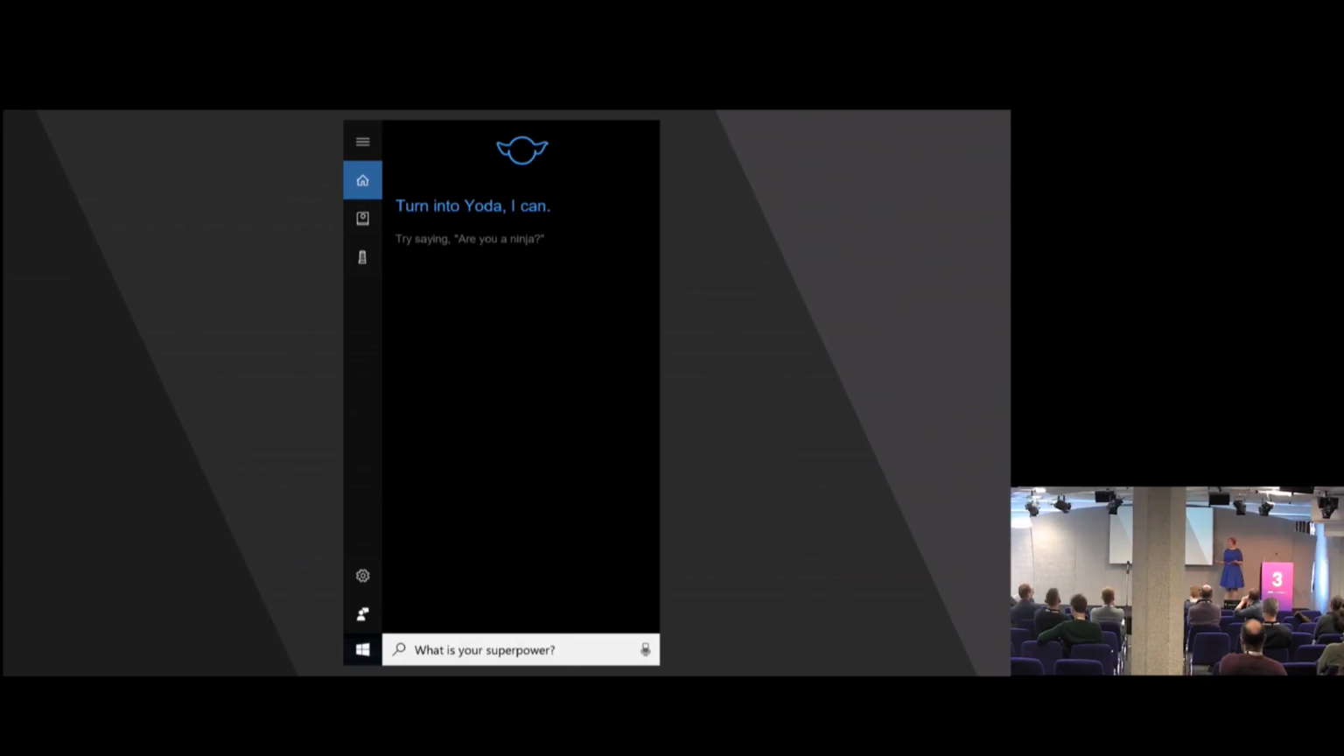So you can also give them clues, like Cortana is doing here. They say, hey, try saying, are you a ninja? I know the answer, but I'm sworn to secrecy, so you actually have to ask her yourself. But this is a way to give the user a little bit more positive mindset about how to learn what you can do for them in your app.